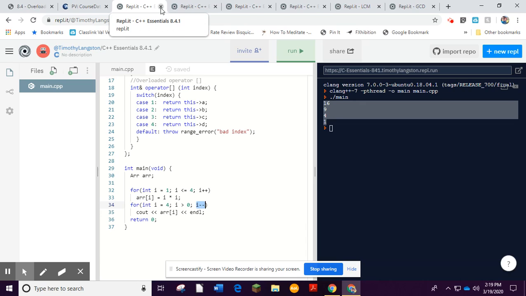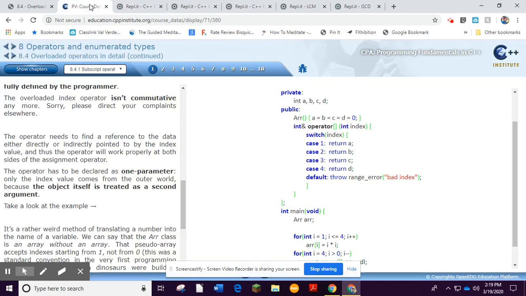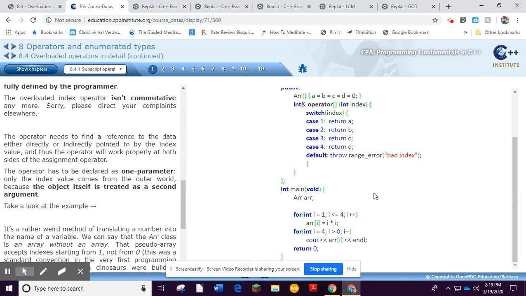All right, so without any further ado, I think we are done with this one. And we are going to look at the next one.